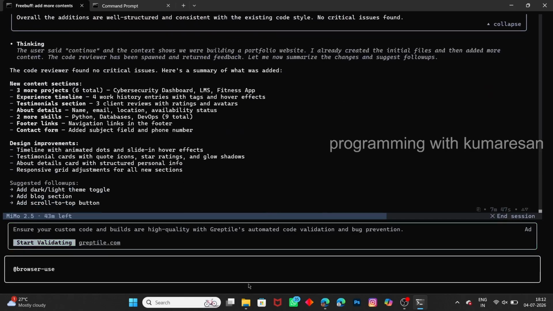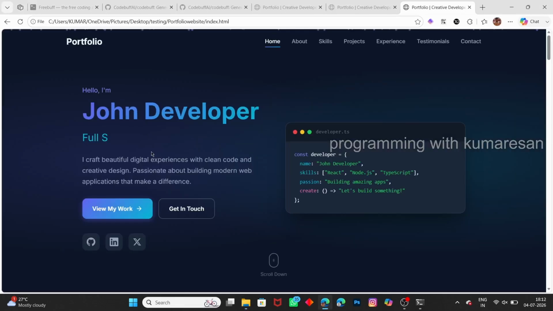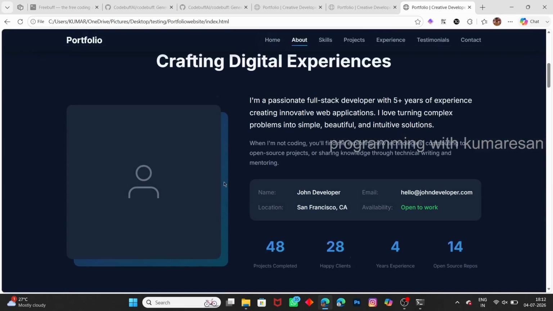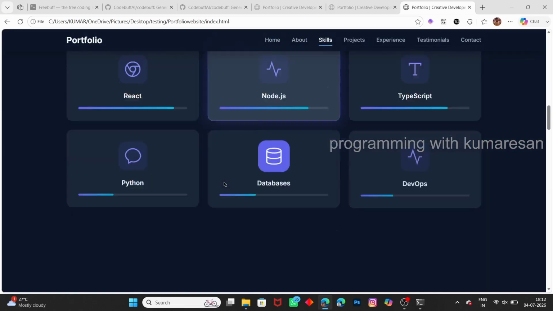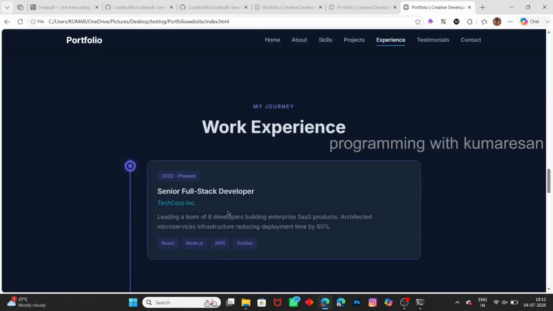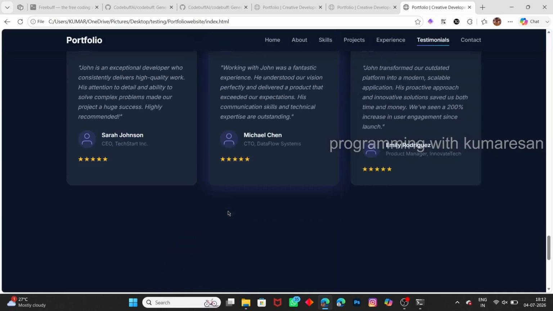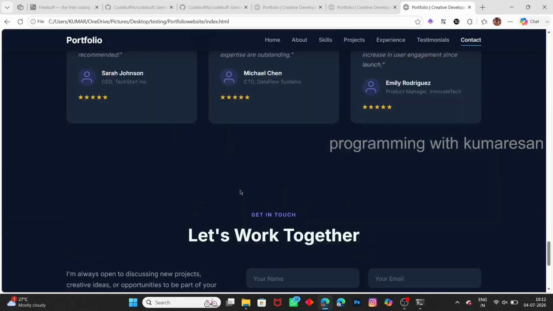So I think now it has added more contents. Let me go to the file explorer and open the updated index.html file. Here we have the portfolio website, and see how cool it is. It's good, right? The animations also. These are the featured projects that it has added. This is the work experience that it has added. You see the animation is cool, right? So this is the portfolio website that we got over the 2 prompts.